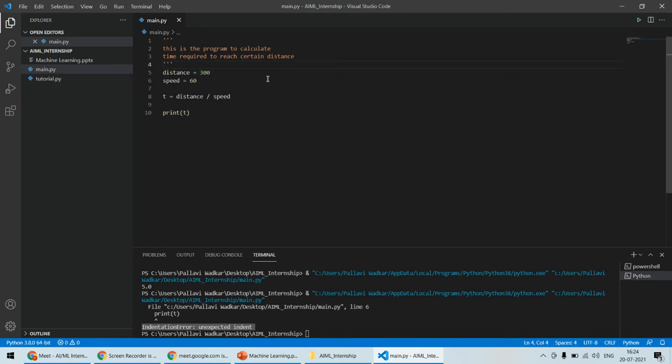We'll discuss that later on. But if you want to generate a multi-line comment, you have to use triple single quotes or triple double quotes at the start and the end, and whatever lines you write in between, that many lines will be commented.